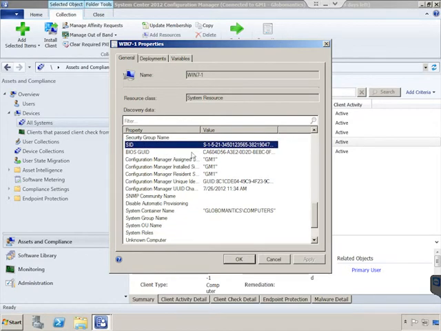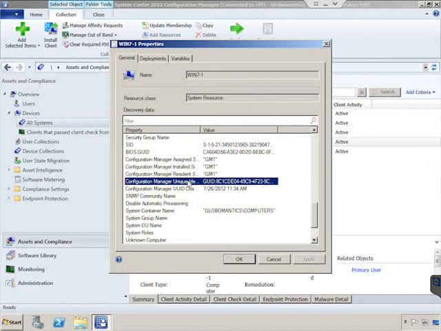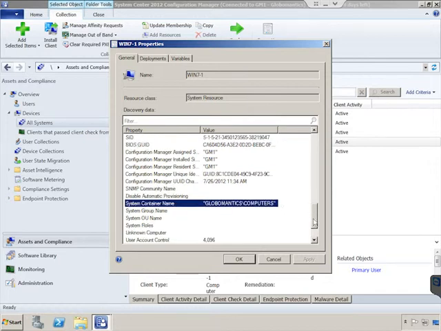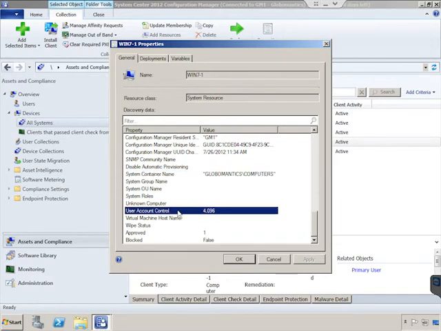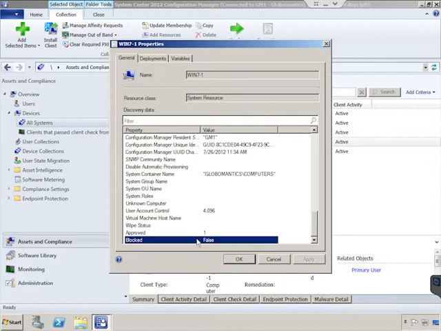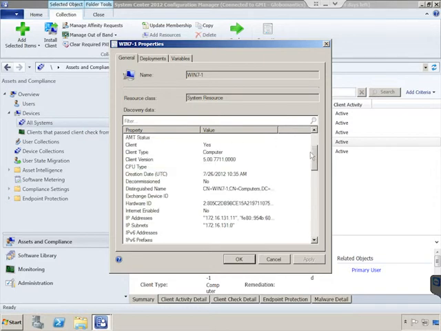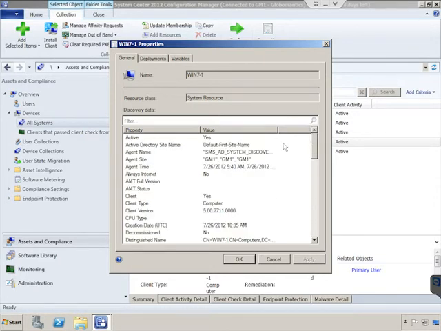There's the SID of the machine, Configuration Manager unique identifier, the system container name that is included in Active Directory, a user account control value for machines that support user account control, whether or not it's blocked, which we'll be discussing later in this lesson, its approval state in the hierarchy, which is approved so that it can join and make use of hierarchy resources. The Active Directory site is joined to, and the way that it was discovered. It used system discovery to be located and then added to the Configuration Manager hierarchy.